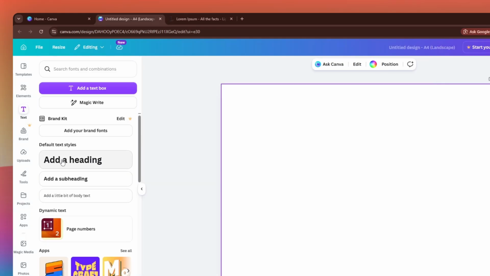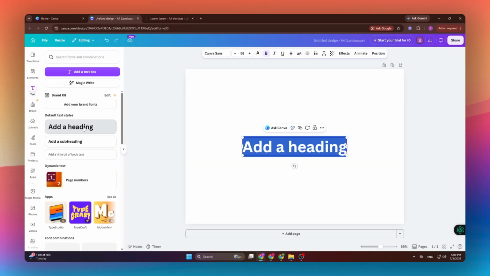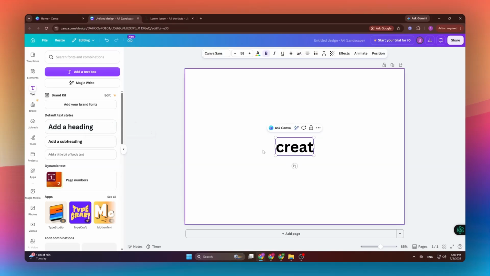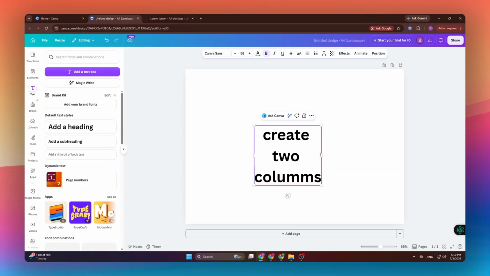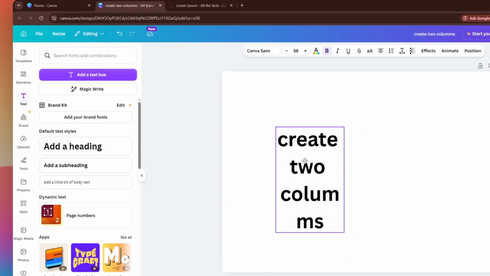Next, open the text section from the sidebar and add a heading to your design as the starting point for your text layout. Once you've finished typing, position the text properly on the canvas.